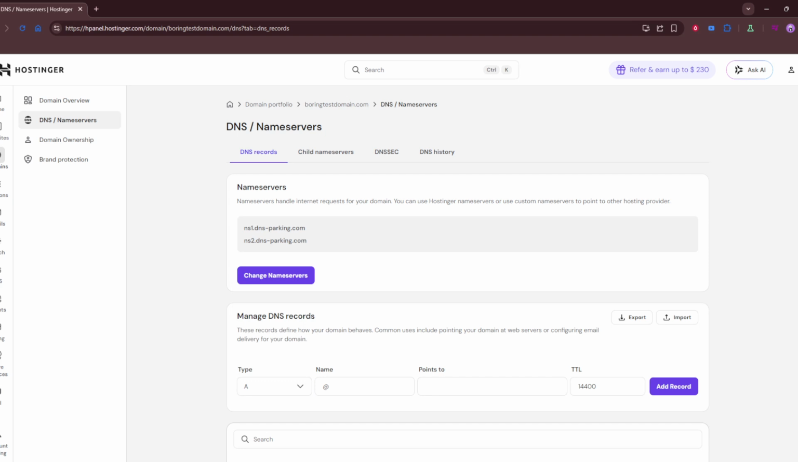Some setups require domain verification. If Hostinger asks for it, complete the verification step shown on screen. This might involve adding a TXT record at your registrar or confirming ownership through a prompt in your panel. Once verified, Hostinger can finish linking the domain.